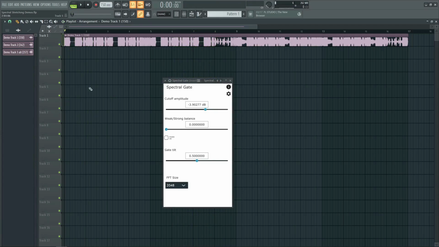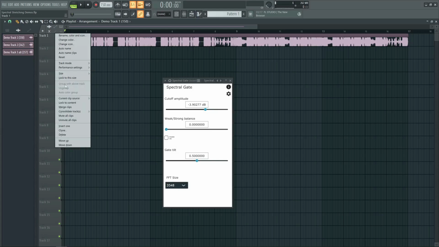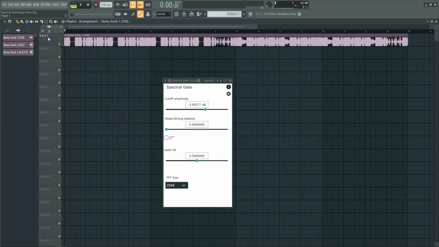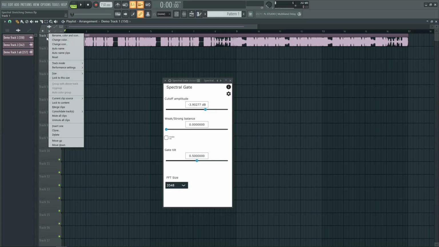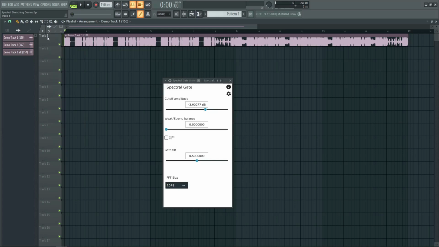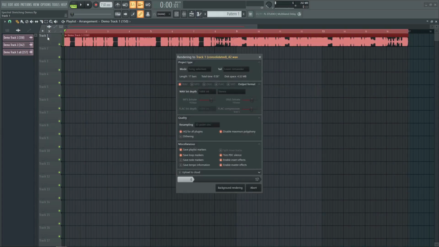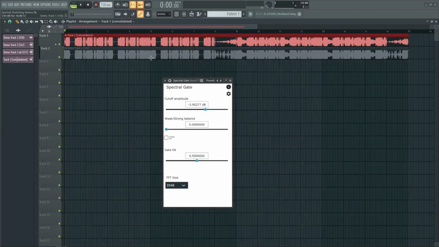So then we're going to want to render this out. You, of course, can click export like the normal file if you want to. But what is probably much easier, especially in a mix situation, is just right-click, click Consolidate Tracks, and then from Track Start. And if you want to use the keyboard shortcuts, you can just right-click and then press O, F, and then Enter. Check it out. So in a second, you've got that separation.